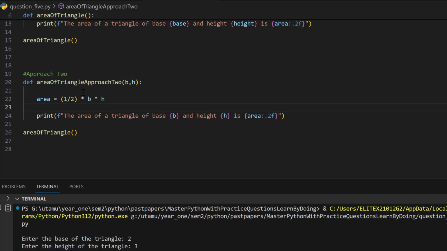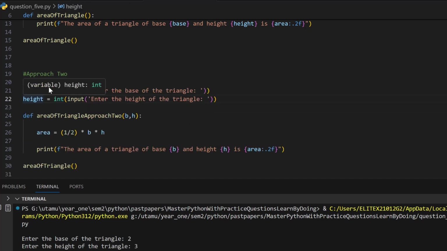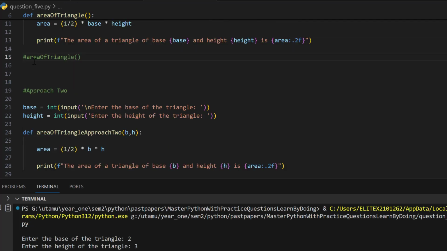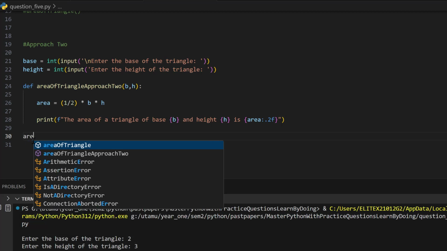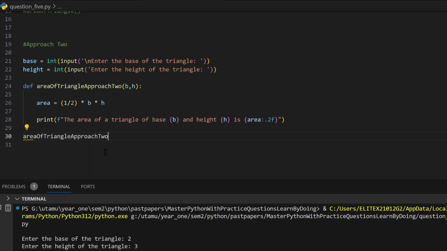So if we are to test this approach 2, we have to ensure that the base and the height are now global, but not stored as local variables within the function. So first of all, comment out this function called on line 15. And now for us to be able to test approach 2, I'm going to go ahead and call the function by saying area of triangle approach 2.